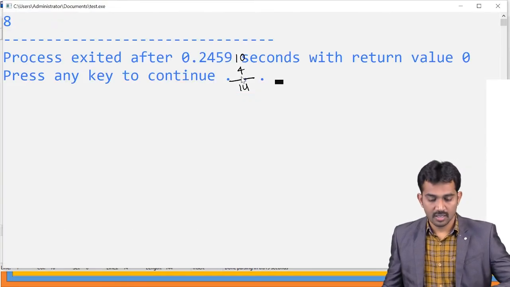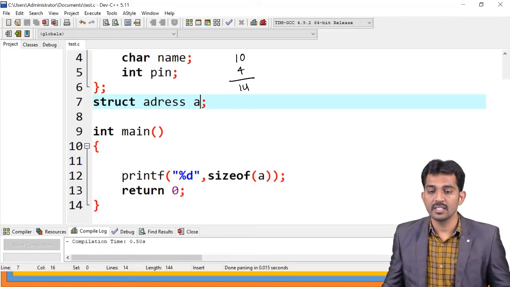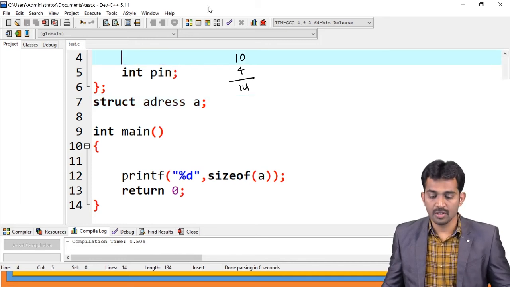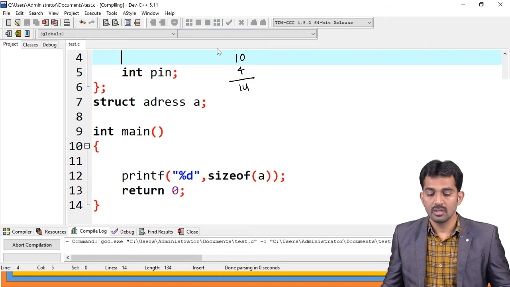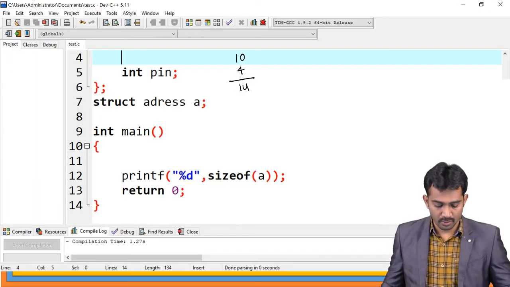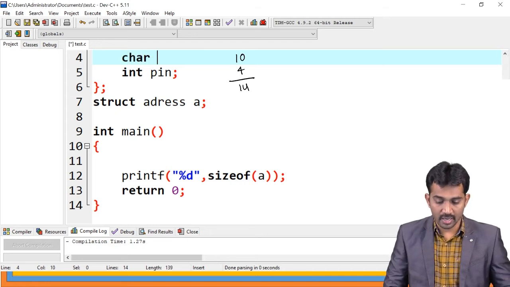8 bytes, right? Why is it 8 bytes? Tell me. So if you remove the name and run this code, what is the size of this? 4 bytes, right? For example, if you take char of name.